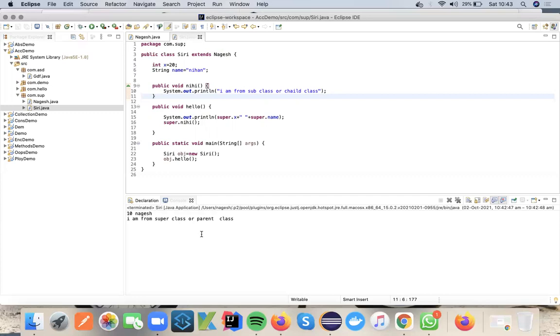So these are the two important keywords in Java that we will use. To set the values, we use the this keyword, and to access the values which are there in the super class, we use the super keyword.